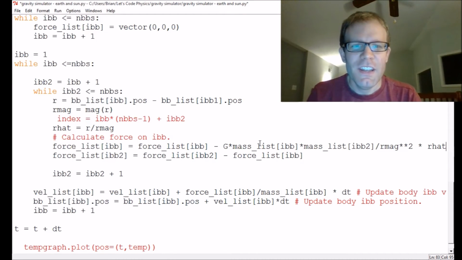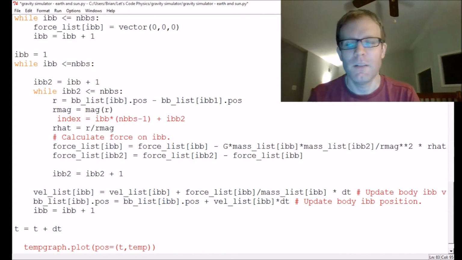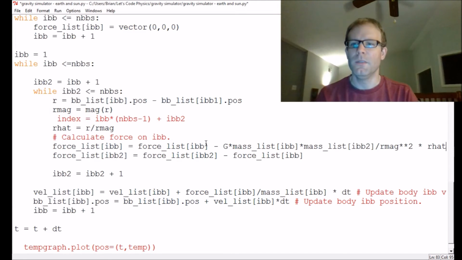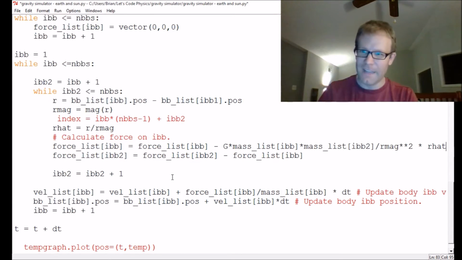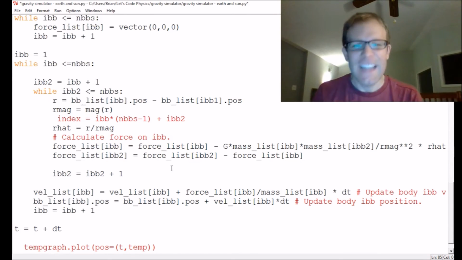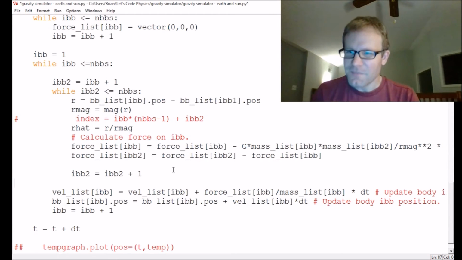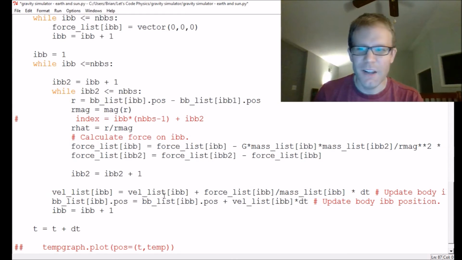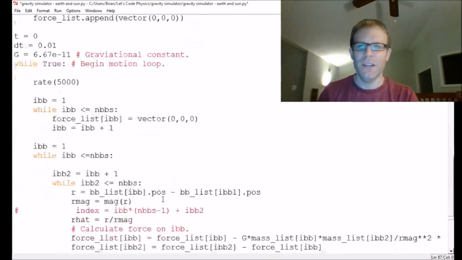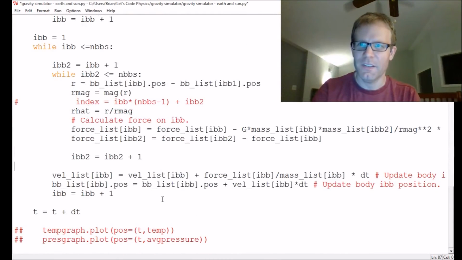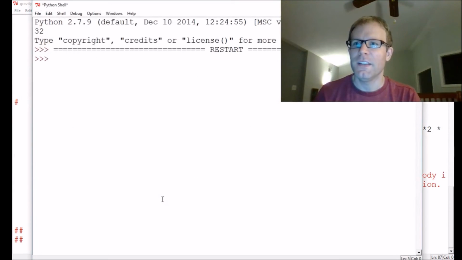Let's see here. So we've got G M1 M2 over R squared R hat. That was the gravitational force last time I checked, meaning last time I taught it in my class. Force list equals force list minus force list. Okay, cool. This is 2, 2, and 1. Or no label. I'm not making that mistake again. Just kidding. I can't guarantee that. So we've got our velocity list here. Okay, we should be good to go. Let's give this thing a go. Let's hit F5. See what we get.